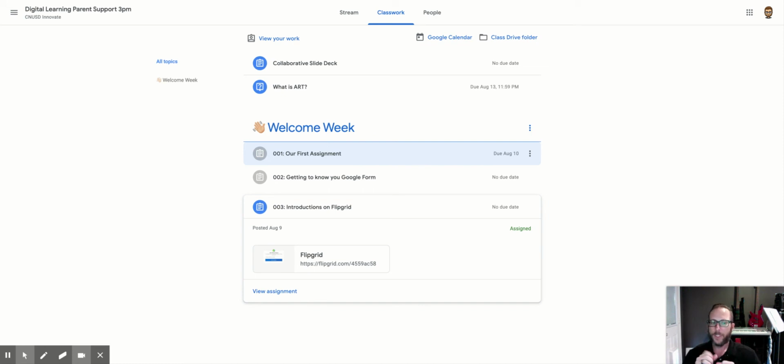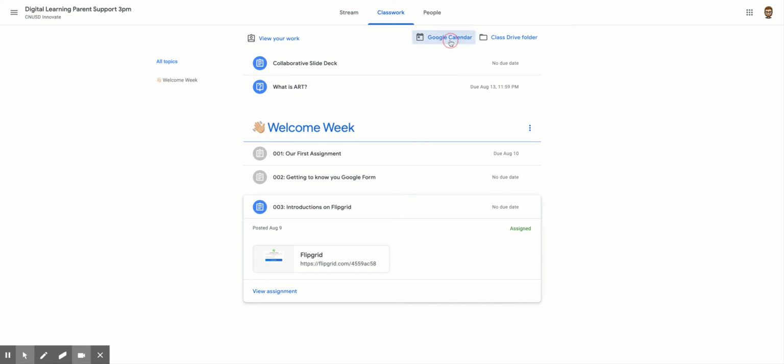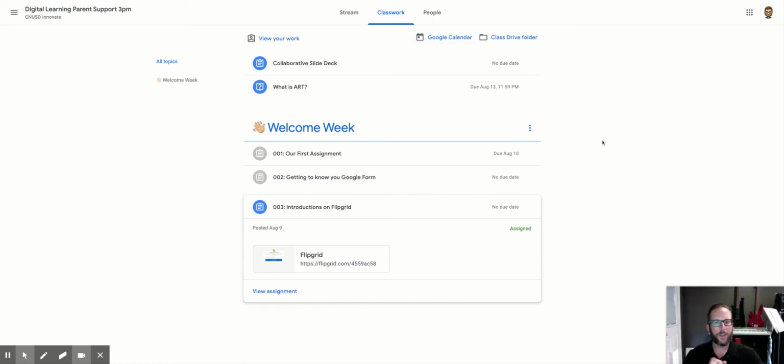Now, if your teacher put due dates on your assignments, like a due date. So look, what is art? Due August 13th. If I go to my Google Calendar, that's my calendar for this classroom right here. And look, on August 13th, what is art? It shows up right there on my calendar. So if your teacher uses due dates, it's going to show up on that calendar. So ask your teacher if they do that as well.